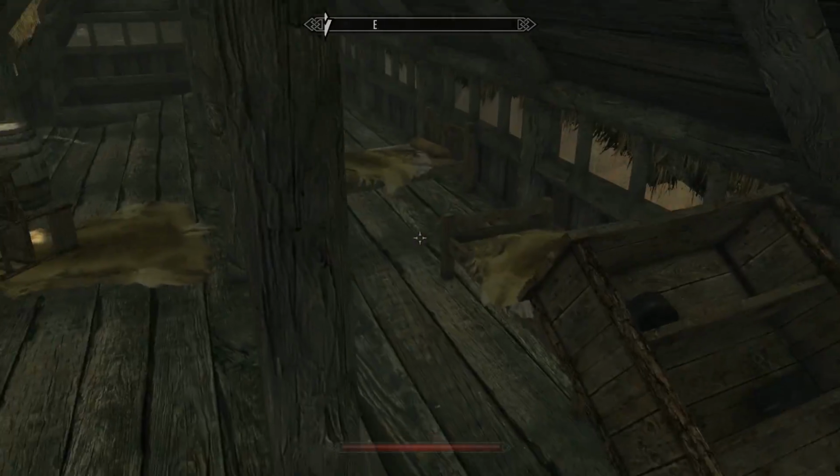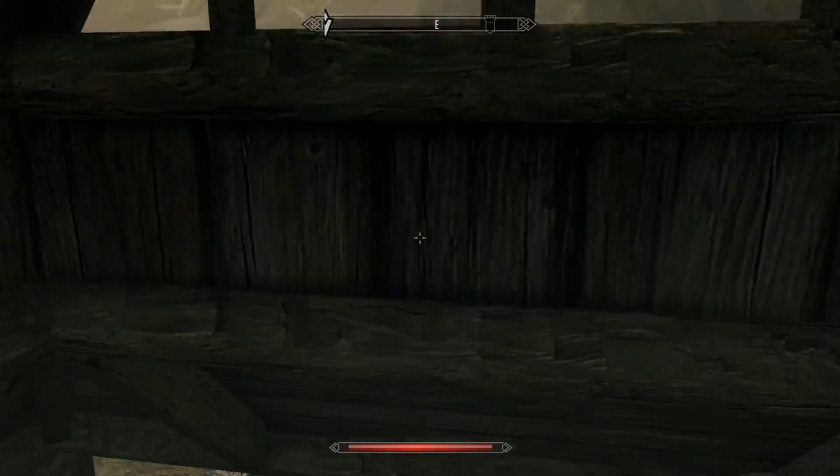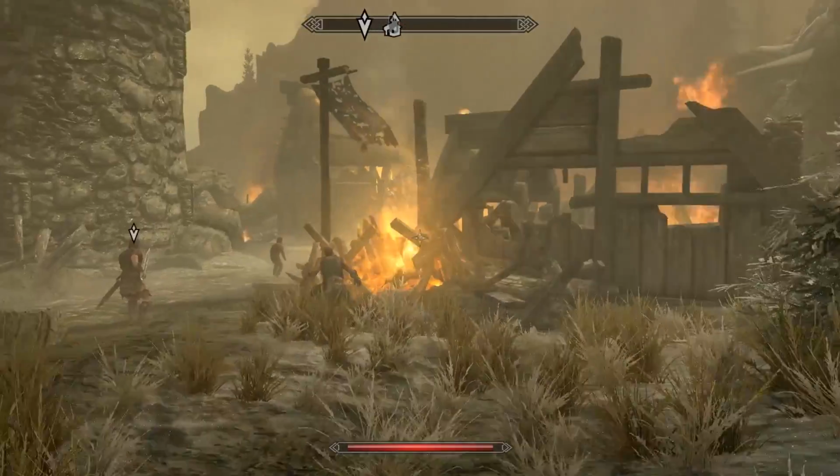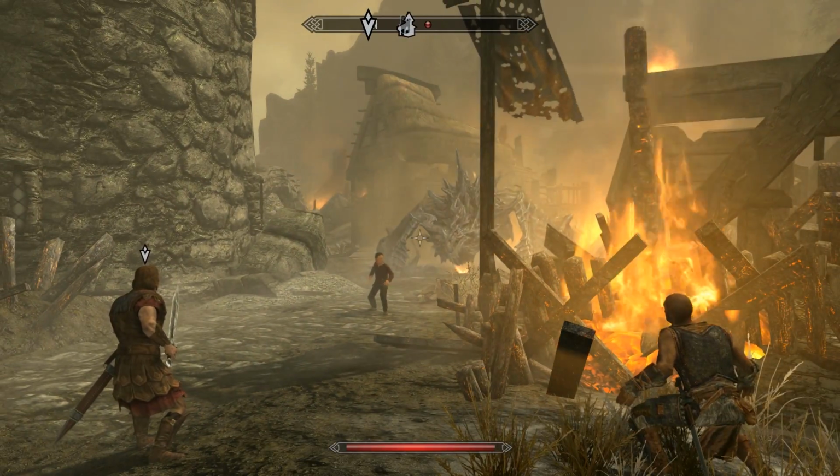So I look forward to downloading a lot of the new mods out there. I look forward to trying out a lot of your converted mods over to the Special Edition. It's a really fun time for Skyrim again. It's come back alive, and I'm really looking forward to the future.